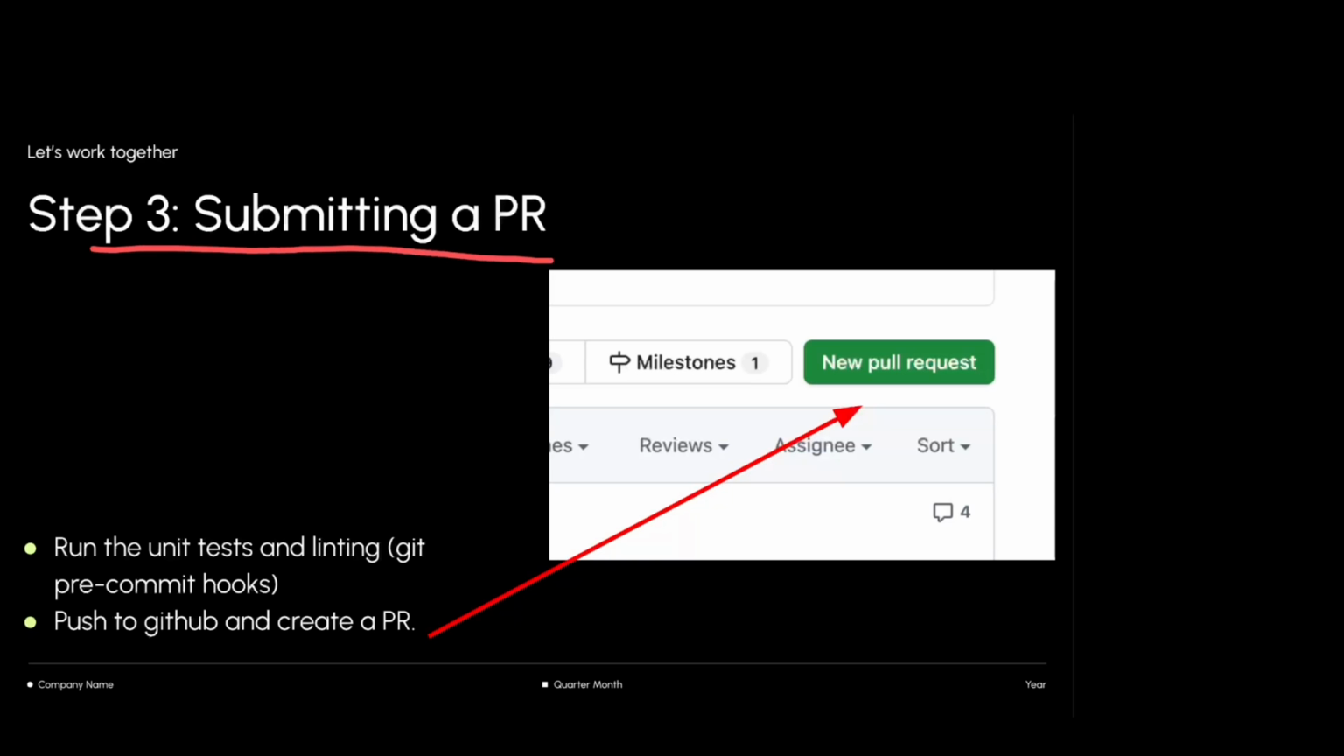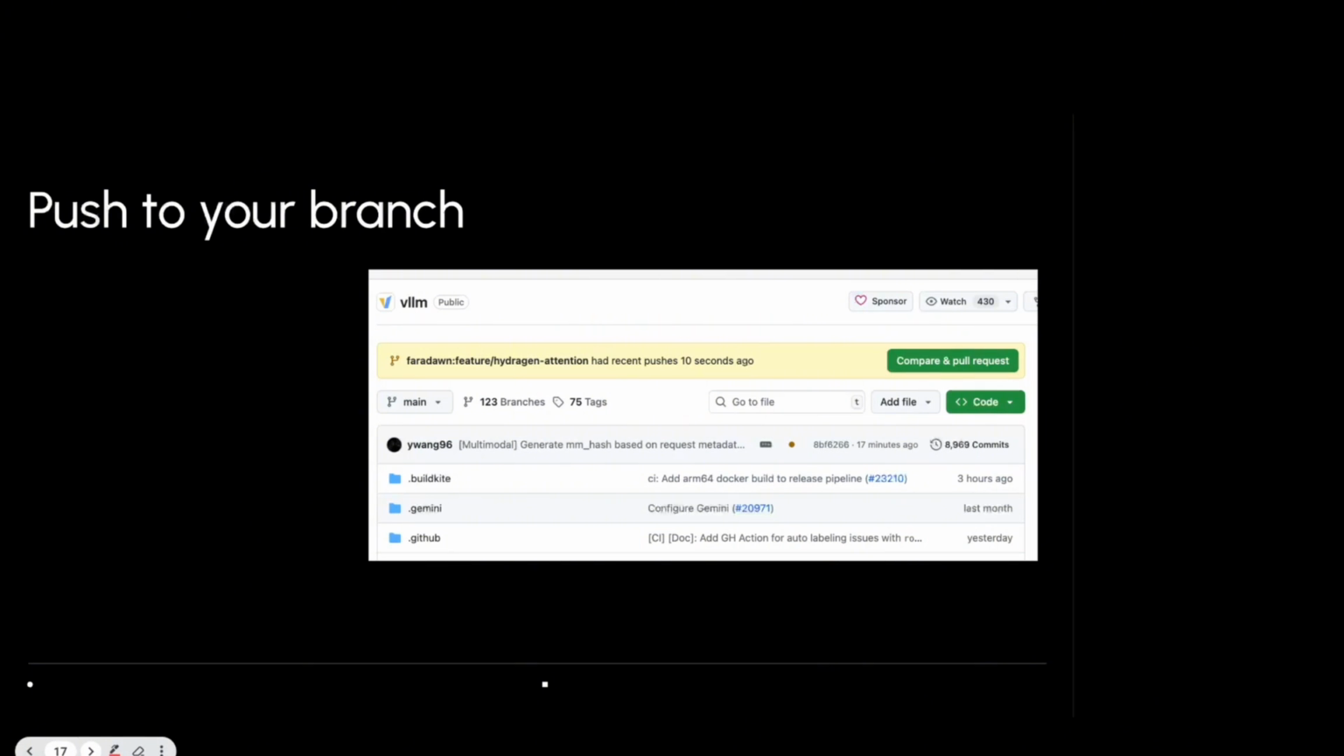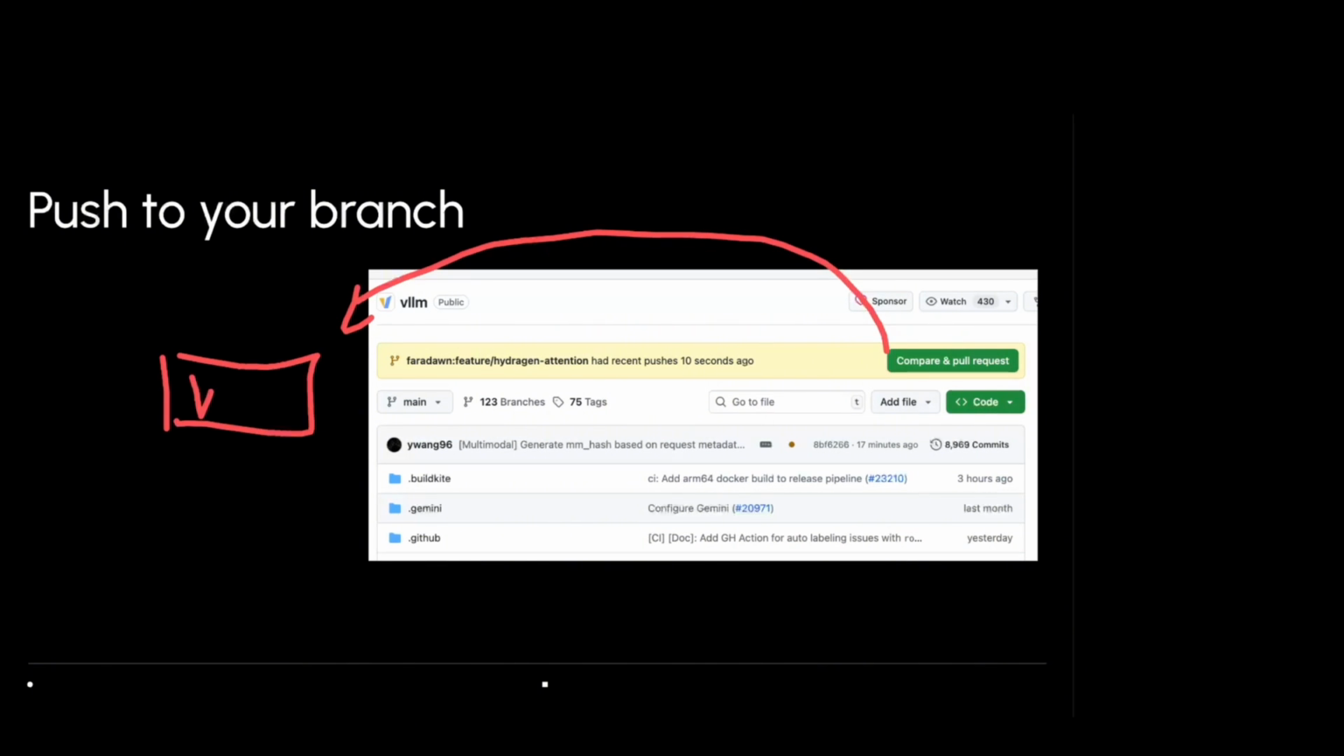Step 3. Submitting a pull request. First, you should push it to your own branch. And secondly, you will push your branch to the main vLLM codebase by submitting a pull request. On GitHub, it will automatically pop up this button. You can click the green one on the right saying compare and pull request.